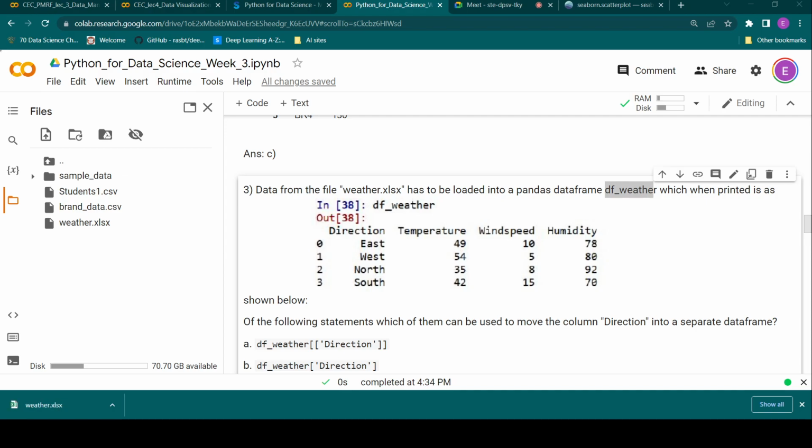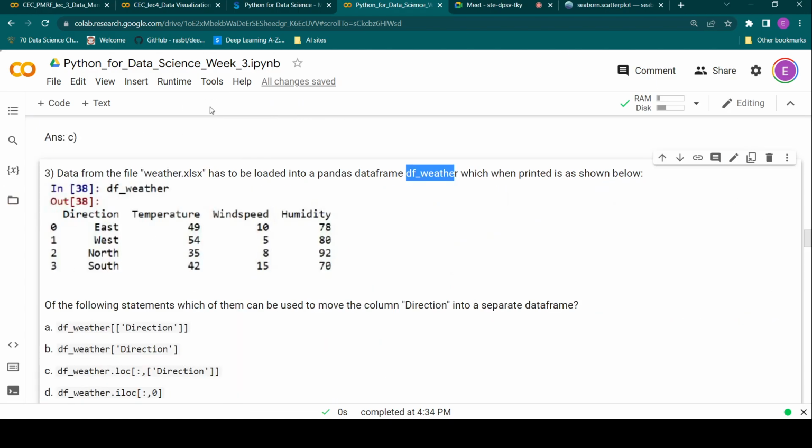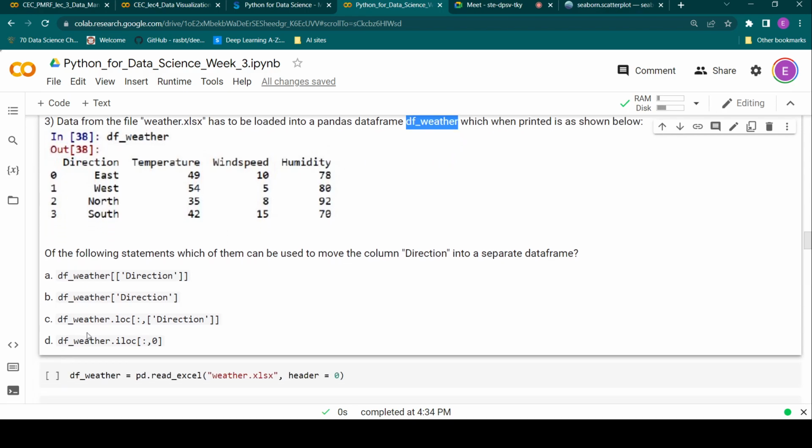So this is direction, temperature, wind speed, and humidity. Different directions are there: temperature values, wind speed, and humidity. Okay, so then this one has to be loaded into df_weather. So these are the different options which are given.